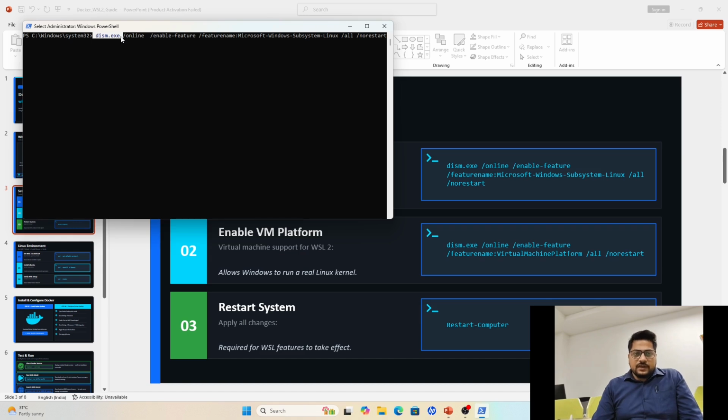Okay, next keyword is /online. What is the significance of this? It tells that it works on the currently running Windows installation. Otherwise DISM can work offline on a Windows image too. So it means कि जो हमने host install किया है हम उस पे काम कर रहे हैं and we are modifying the current Windows feature. Now there is the next key term called enable-feature.